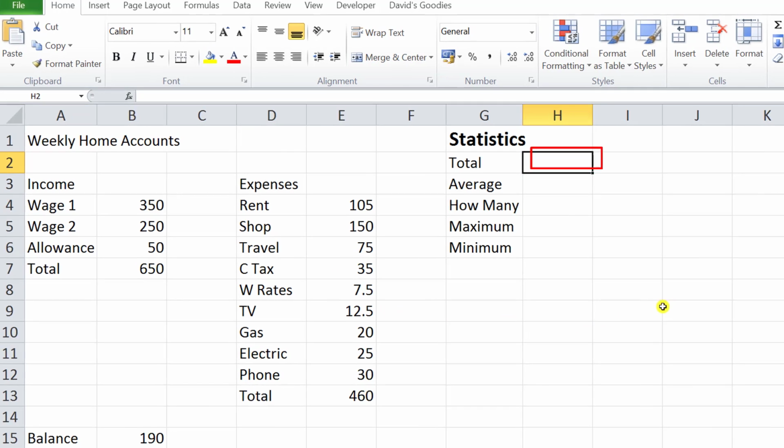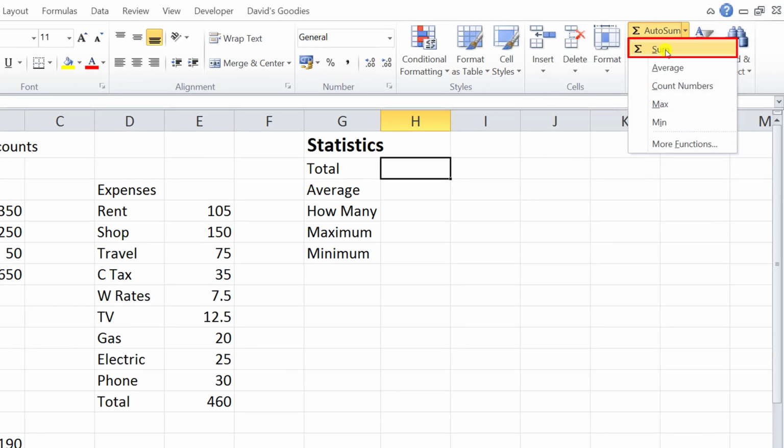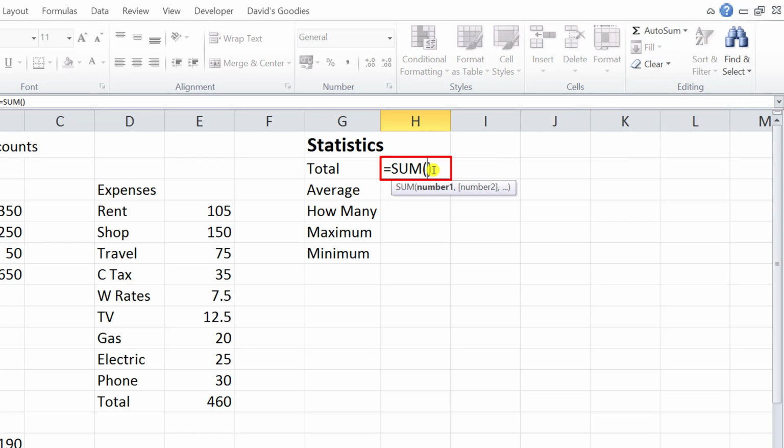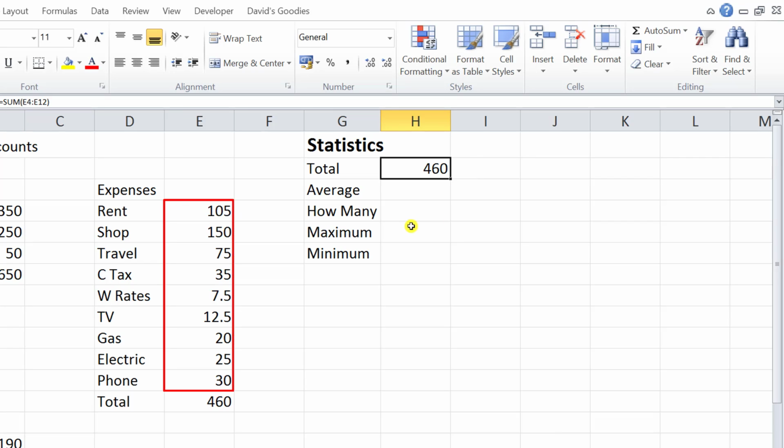Now in here, to get the total, you have to sum. So if I come up here and click on the word sum, notice it puts equals sum, but no figures because there's no numbers above it. So we have to tell it what to look at and what to sum up. So we highlight this range here, E4 to E12, which is from rent down to the phone. And there you go. Now when we enter that, notice it gives us the 460 because we know that's the sum.